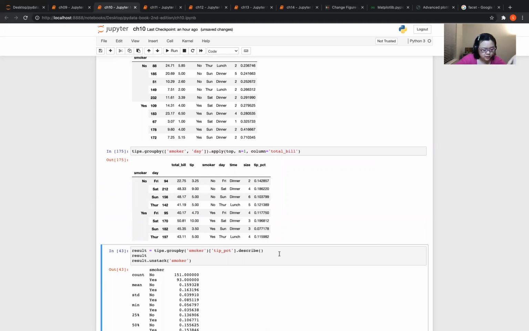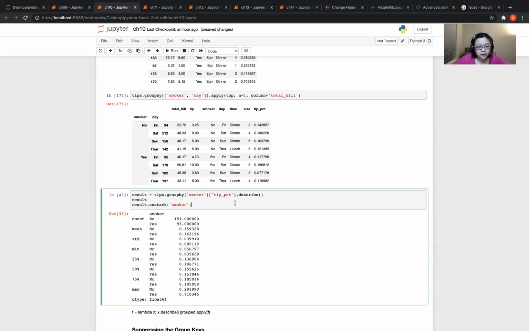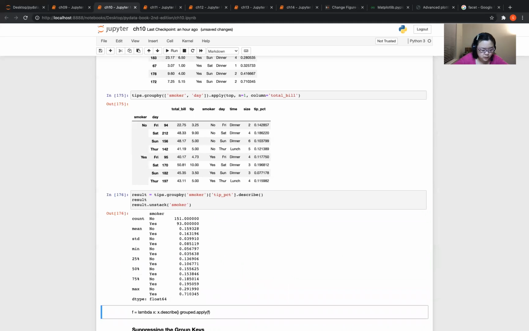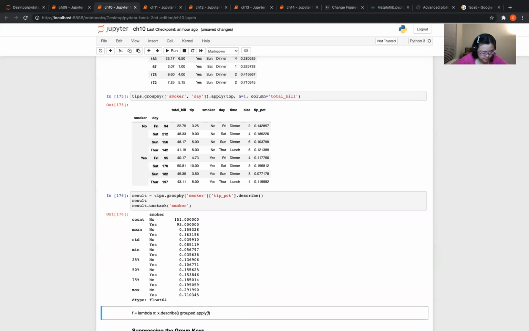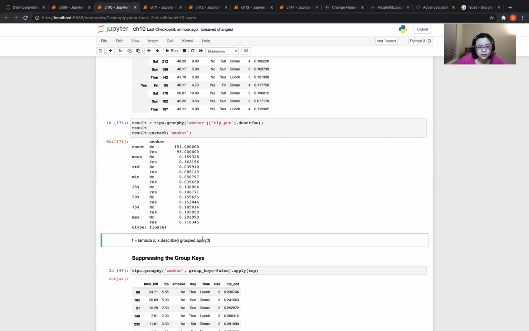So the next thing we will look at is that we want to recall the describe method here. Inside group by, when we invoke a method like describe, it's actually just a shortcut for this one.